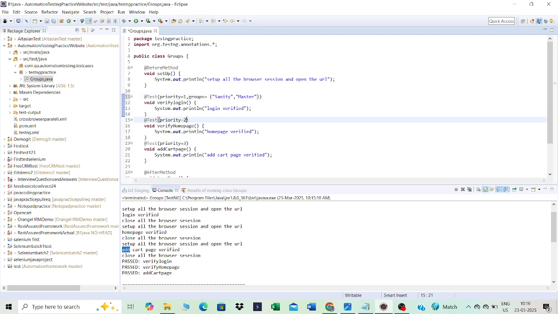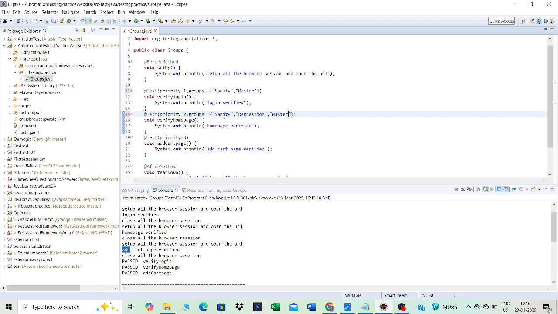Okay. So then comes the home page. How can we segregate the home page? This is also up to the requirement. But as of now I am specifying it as sanity, and it is also part of regression, and also part of master. Okay, so I am considering this for all the kinds of groups. Then comes the art card page. Art card page, I am considering only for regression and master. This will not be part of sanity.